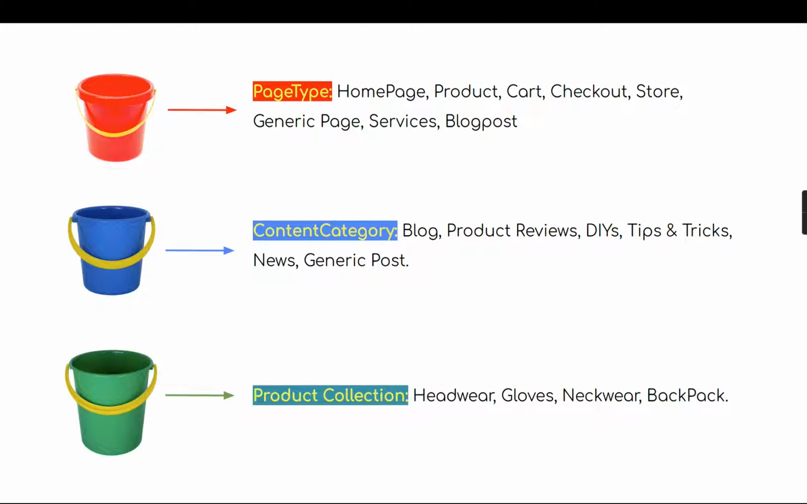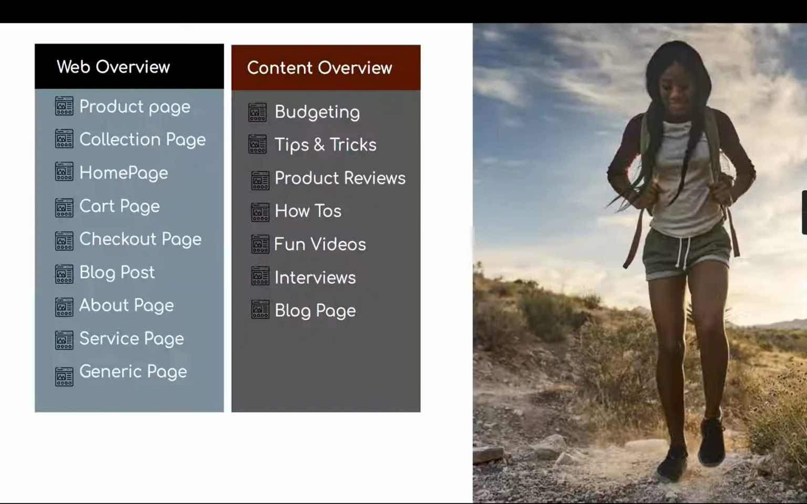It depends on how you think of your site and how you tend to bucket it. For example, an outdoor company might have a model group with page type, which is the web overview. They can also have one which is the content overview, specifically used for analyzing or grouping their content into different structures, for example, budgeting, tips and tricks, product reviews, how-tos, form videos. And they can also have one for the generic architecture of their site, which is like product page, the collection page, just like a normal e-commerce store would do.